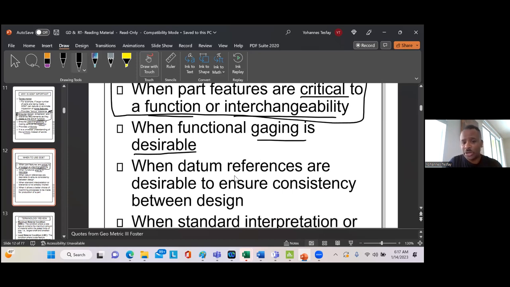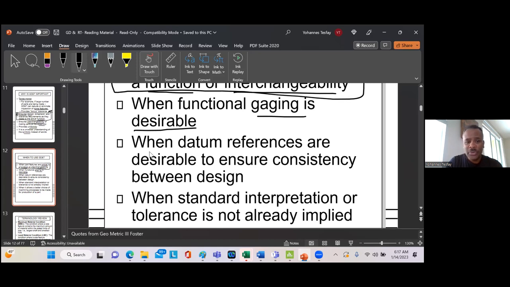What kind of gauge measures the functionality? When datum references are desirable to ensure consistency between design.